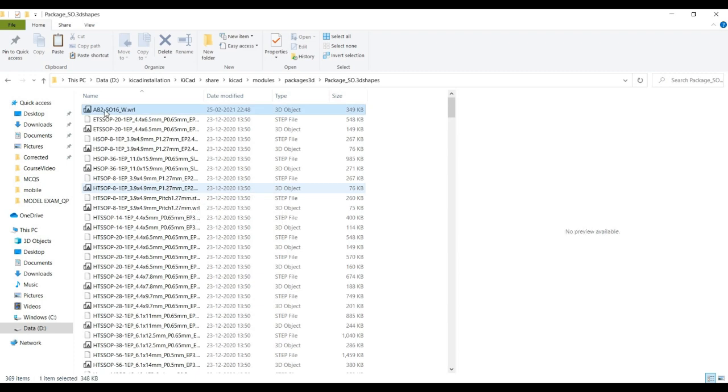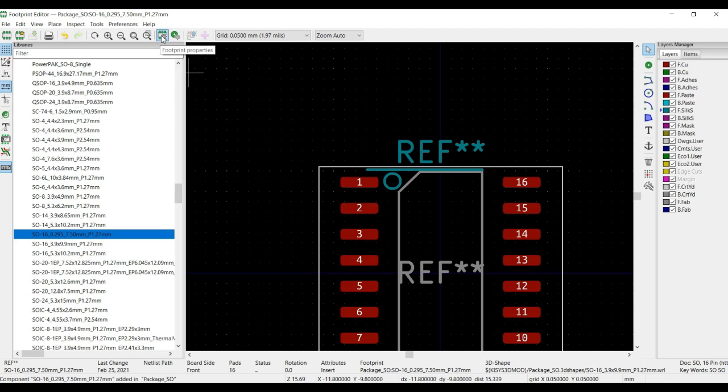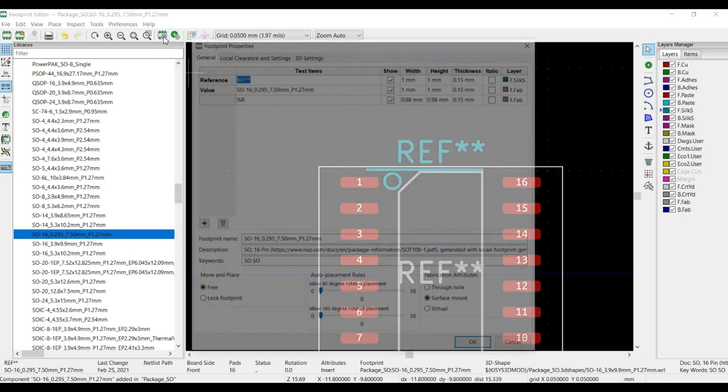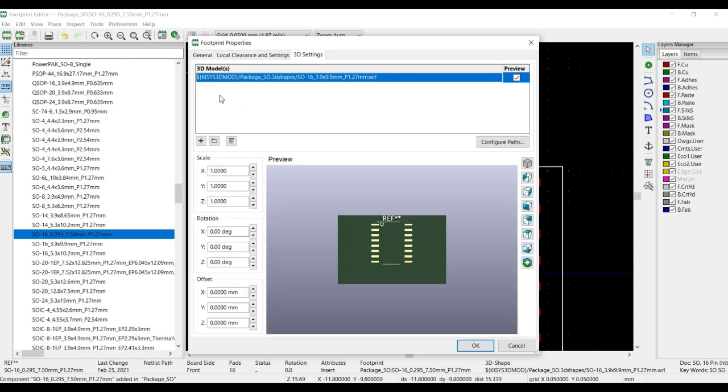And then this is the footprint, SO AB2 SO16 WRL. Okay, and these are the images which I'm going to load there. So let me go to the option I have here, footprint property. If you go to footprint property, it will open a property channel here, and then in the 3D settings you will see only a PCB but no module.